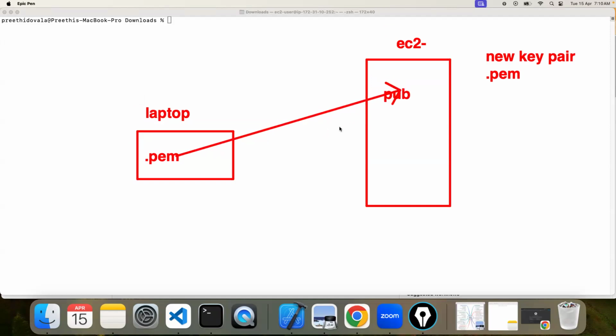Whenever an instance is created, it's creating a key pair itself. It's keeping the public key, giving you the private key. Using this private key PEM file, you are connecting to the instance. Got it and understood? Let me show you to recollect.